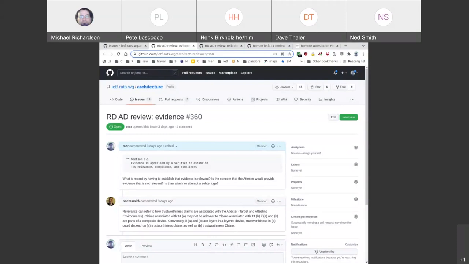So I'm not sure. I think the question is whether we want to retain that word relevance. Is that what I understand? I think it's an important word to retain, and I think, from Ned, your response, I think you think it's important, although I think you and I have overlapping meanings of relevance. You're overlapping example cases. So. Yeah, there could be. I mean, I don't think the word relevance was trying to be extremely precise.